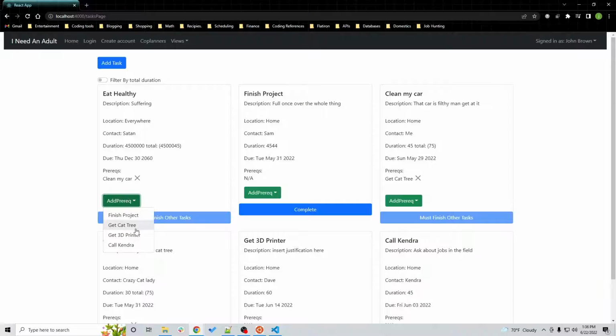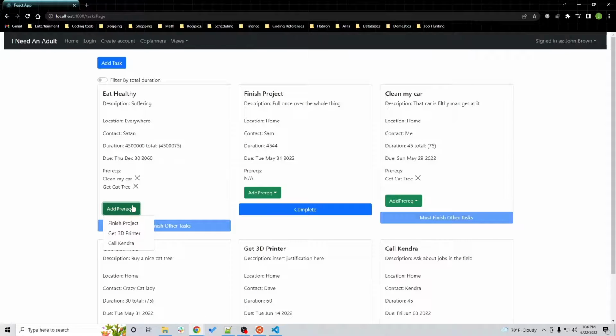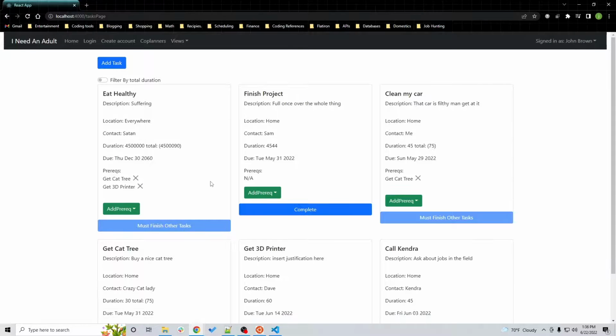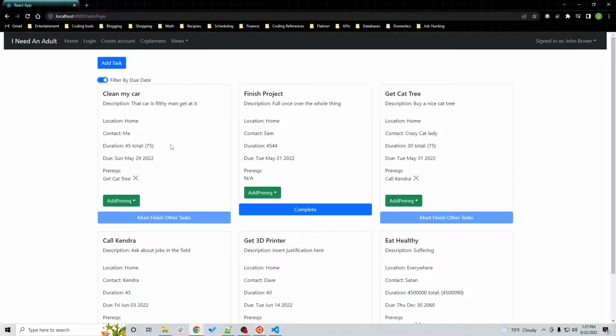Now, these are dynamic, meaning that the prereqs cannot be doubled up on. They will automatically be removed from the appropriate list whenever added, and they, of course, have the ability to be removed again. The duration of each task is settable by the user, but when you add prereqs, the durations add up. If you're filtering by the duration, it is utilizing this total number as opposed to this number here. Alternatively, you can check it out by due date in order to see what's coming up soonest.